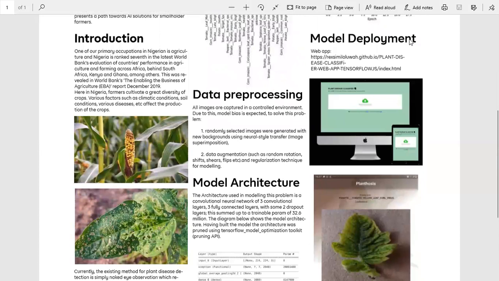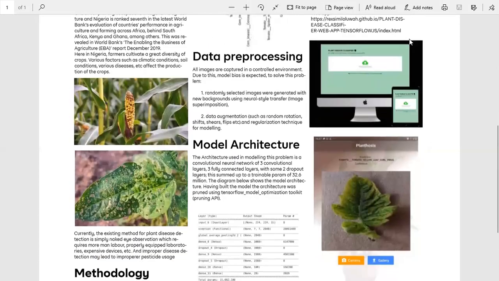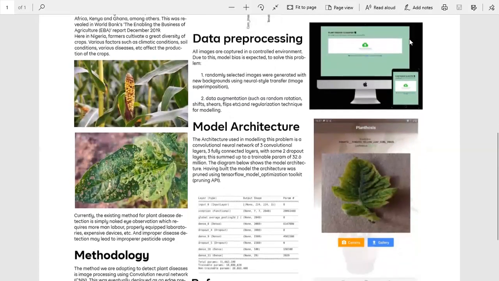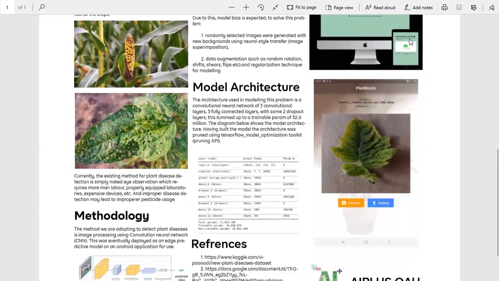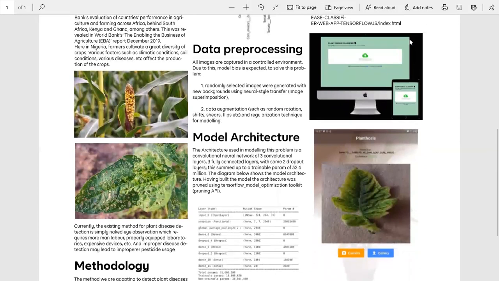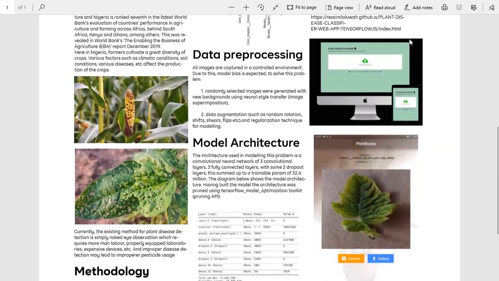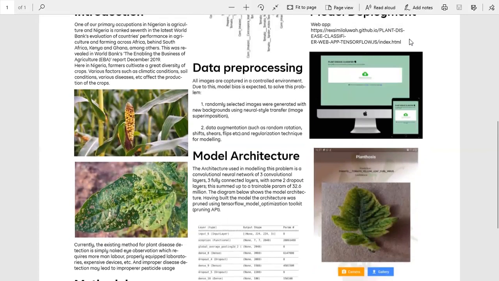So here you can see a mock-up showing the website, and you can see our mobile app. You can either upload from your gallery or take a picture in real time. In conclusion, plant disease is an ongoing challenge for smallholder farmers, which threatens their income and food security.